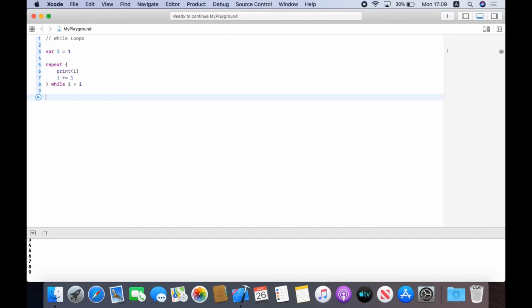So can you imagine now, when I run this playground, what's going to happen here? We're saying i is equal to 1. It's going to run this code here. The first thing in the code is to print i, so it should print 1. Then it's going to add 1 to i, so that'll be 2. But then we put the condition at the end. So this is the opposite to a while loop. A repeat loop has the condition at the end. And the condition is, I only want to run this loop while i is less than 1. So let's see what happens here. And it's printed just 1.